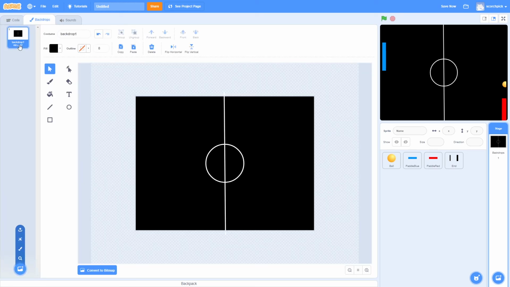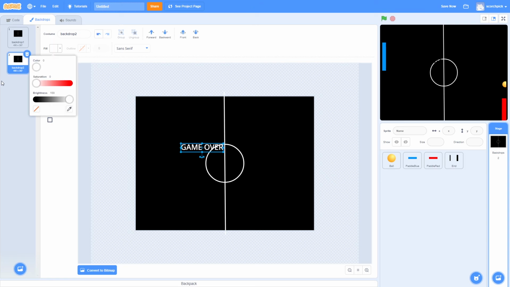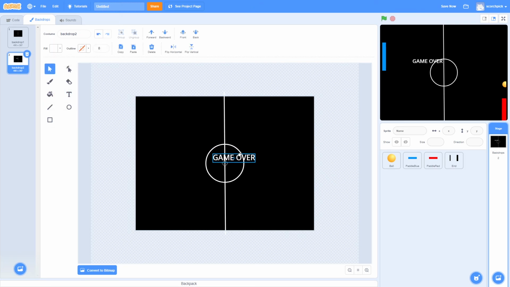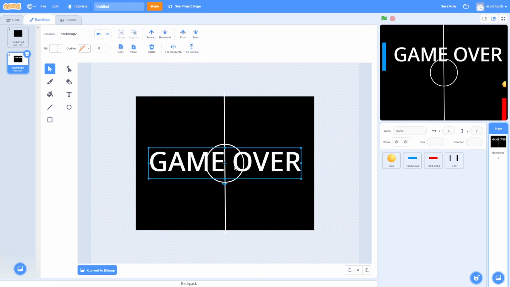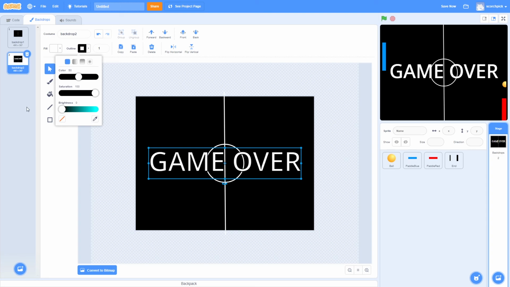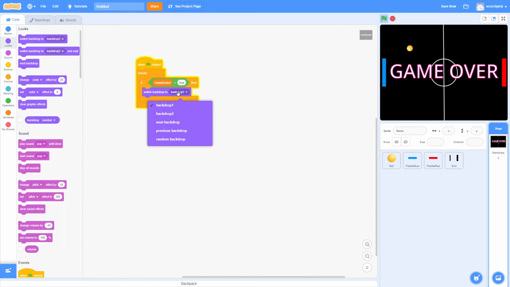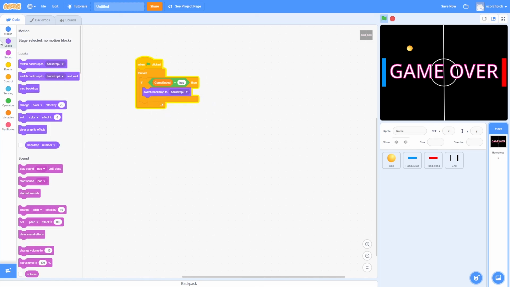So let's paint. Let's just duplicate this one here, backdrop 2, and maybe put some text. Game over, like so, and center it, or just whack it up here. Who knows? We'll center it. Give it an outline, a black outline, or like a red outline or something. Anyway, we want to switch backdrop to backdrop 2. And now when the green flag's clicked, you want to make sure the backdrop's on backdrop 1.